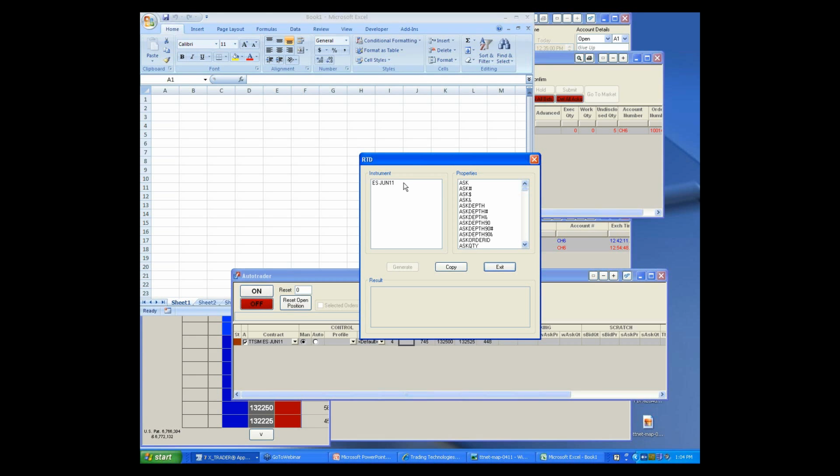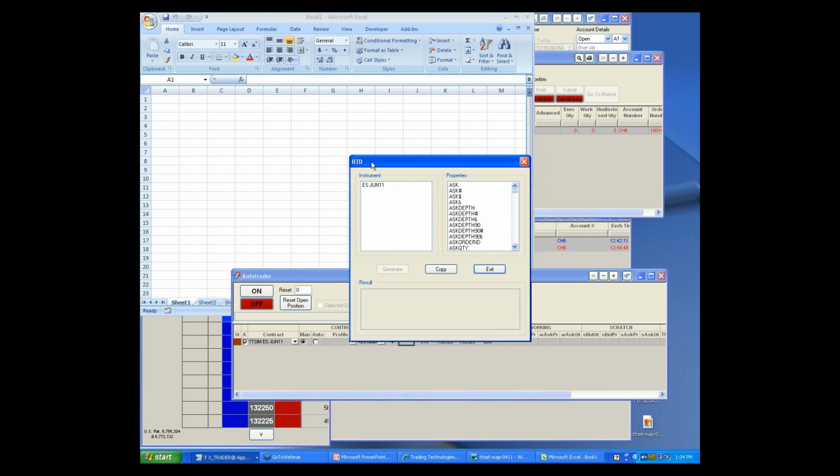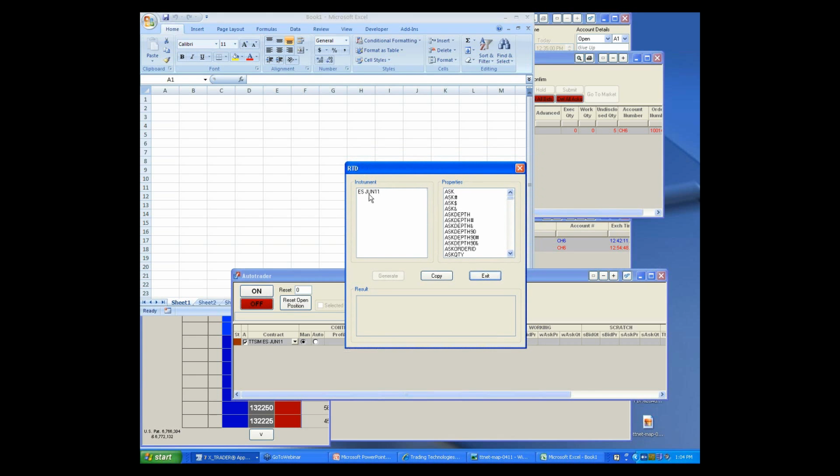So for RTD, what that means is real-time data. Right now what I did is I right-clicked just on the ES June and selected RTD. It brought up this RTD generator. I'm going to highlight ES and say I want to bring in, and if you hover over any of these properties, it'll tell you exactly what you're about to do.